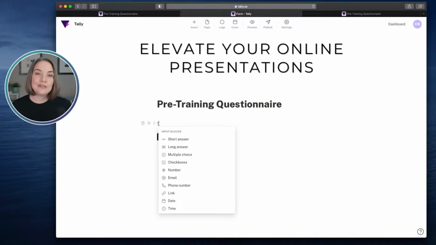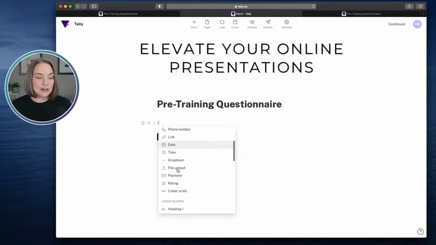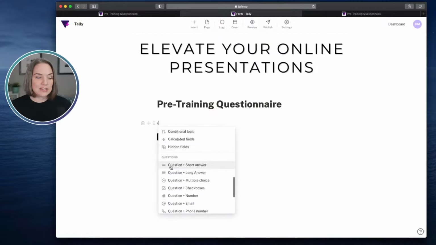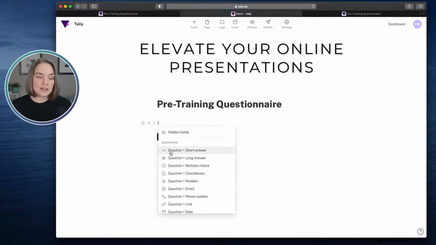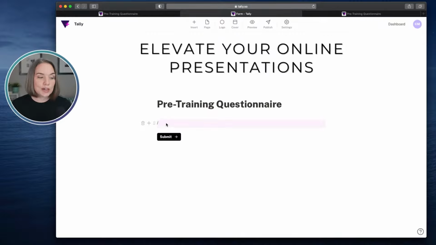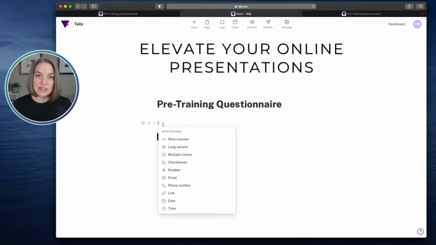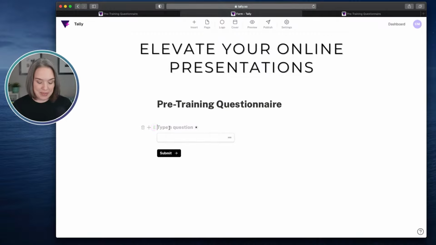Now you can individually put in some of these blocks. However, you can also have question blocks. So down here, you'll see a question plus short answer, a question plus long answer. This is my preference. And the shortcut to get there, so if we click here, we slash and we just press Q, that's going to bring up all of your combinations. So let's add name. So let's just say your name. There we go. First question is done.